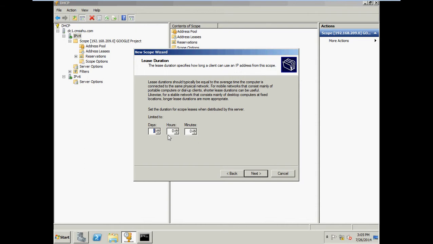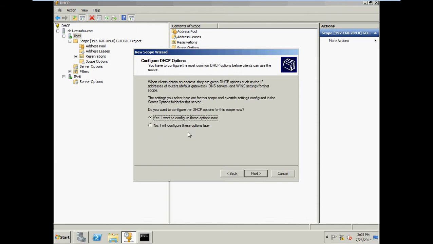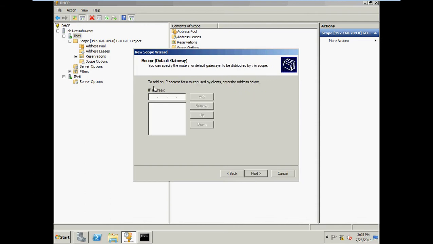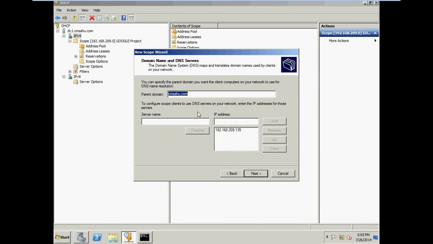Let's click next on the lease duration, 8 days limit period. Yes, I need to configure this option now. Yes, so to add an IP address for the router used by clients, enter the address below. Okay, that is called the default gateway. What is the default gateway of yours? So I can type 10.190.82.1 is my default gateway. Okay, so next.